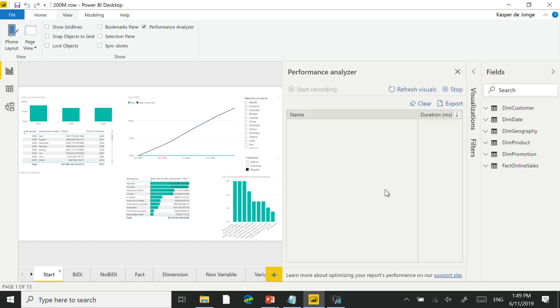And when I do Start Recording, everything that I do in my page, it actually shows you how long it takes. And I can actually go in here and it says refresh my visuals. So when I click this button, the page is going to get loaded again. You can see everything is starting to get loaded. And here we see times added, durations on the right-hand side.